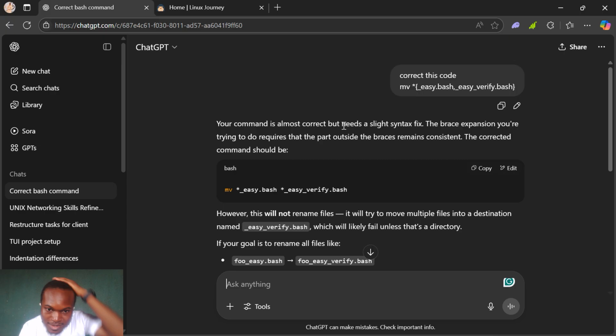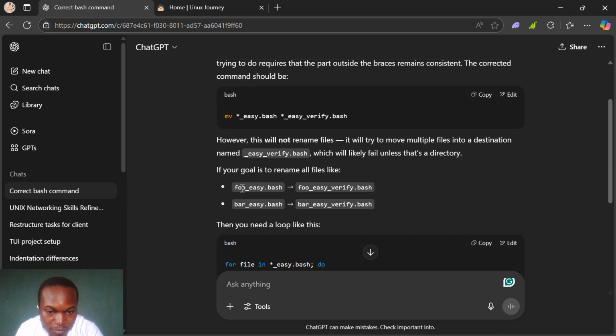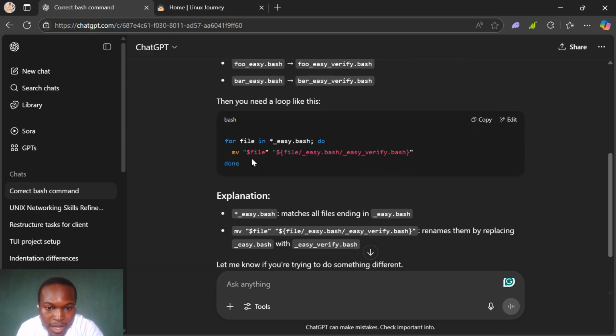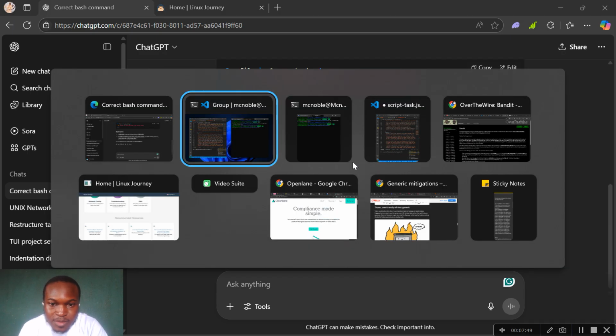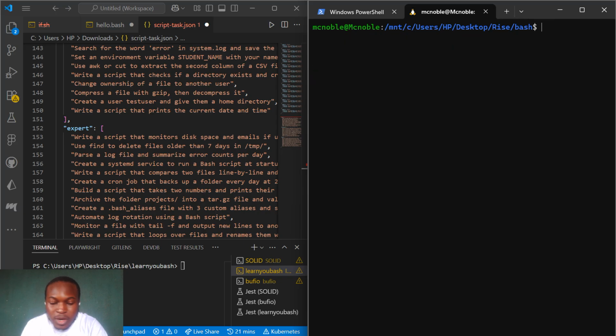I just consulted ChatGPT and it says apparently we have to use a loop. My command is going to try to move all files that end with easy.bash into another directory. What I want to do is have one easy.bash, two easy.bash, and rename them to easy verify.bash, and apparently we have to use a for loop for that. So that's something to keep in mind. For now, I will not use a for loop.